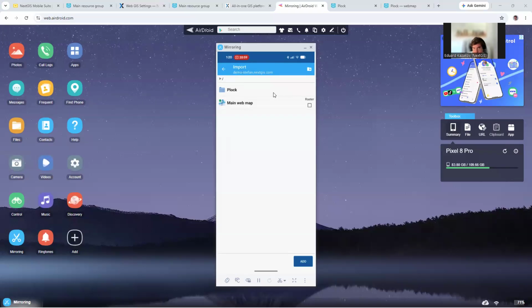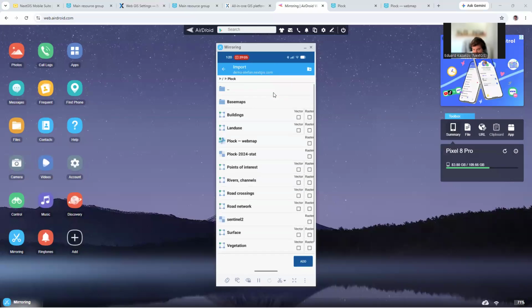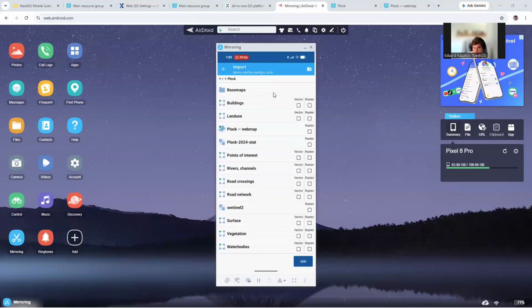What I can see here is the full content of my WebGIS available to me. I can see all these layers and web maps I have just uploaded from QGIS to my WebGIS instance. So I can add them to my map, to my mobile application. Let me select several datasets. For example, I want to see the points of interest layer in my mobile application. And as you can see, we have 2 options. We can connect to a vector layer as a vector, and we can connect to a vector layer as a raster.